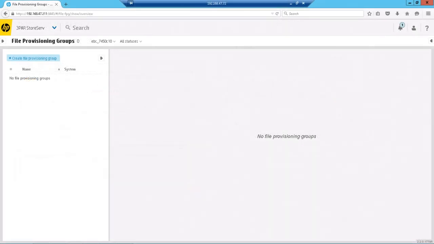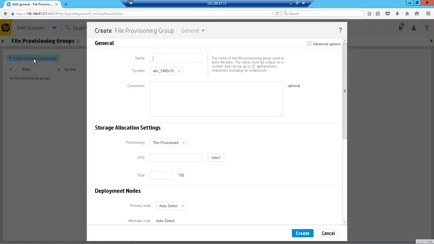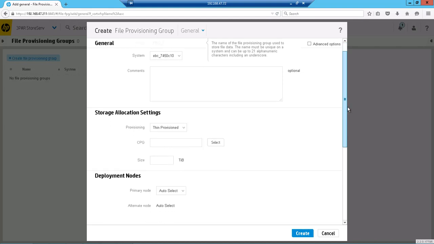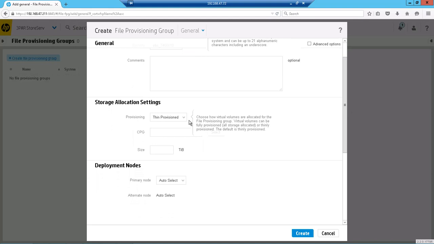Okay, so now let's go back to SSMC and create a file provisioning group. I'm going to click on the create button. I'm going to give it a name. So I'm just going to call it something simple, FPG1. And then down here I'm going to choose some of the parameters for this file provisioning group. So let's say I want this file provisioning group to have characteristics like thin provisioning. I can choose that. I can choose any of the other provisioning types as well. So anytime I create a virtual file server and shares using this file provisioning group, it'll take on these characteristics.